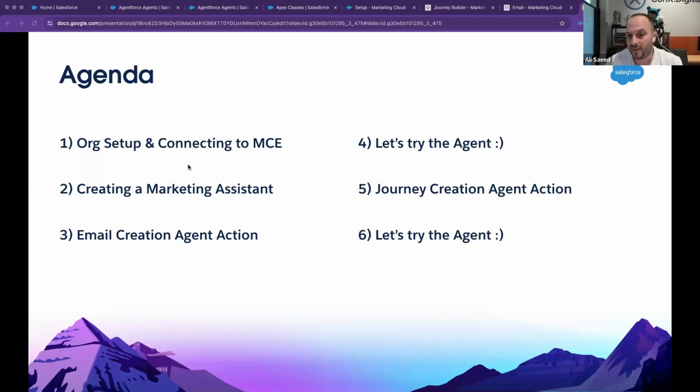And then we'll create a couple of actions. We're going to focus on two actions today. The first is the email creation action, which will use some predefined templates and predefined configurations, which I'll take you through, to create those email templates. Then the journey creation action, which is how you can use some of those email campaigns and create a journey directly in Marketing Cloud. We'll run a couple of prompts. We'll try the agent on both scenarios to give you a flavor of some of the conversations you can have with Agentforce to create those email campaigns.